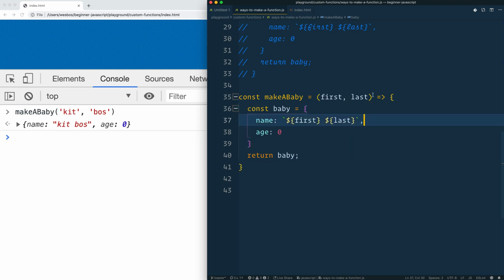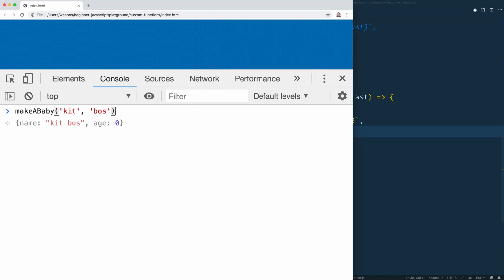If the only thing you're doing is using the arrow, both for the ability to type less, as well as some of the benefits of not scoping this, which we'll go into in a later video, this is totally valid. You can absolutely just stop here, and that's a great function. You should be proud of that function. However, we can take it a little bit further. Instead of making a baby variable and returning the baby, we could just return this right here. Does makeABaby still work?